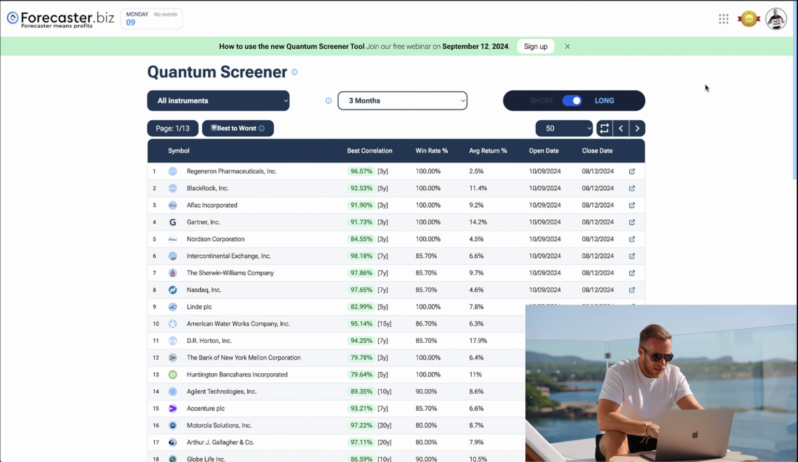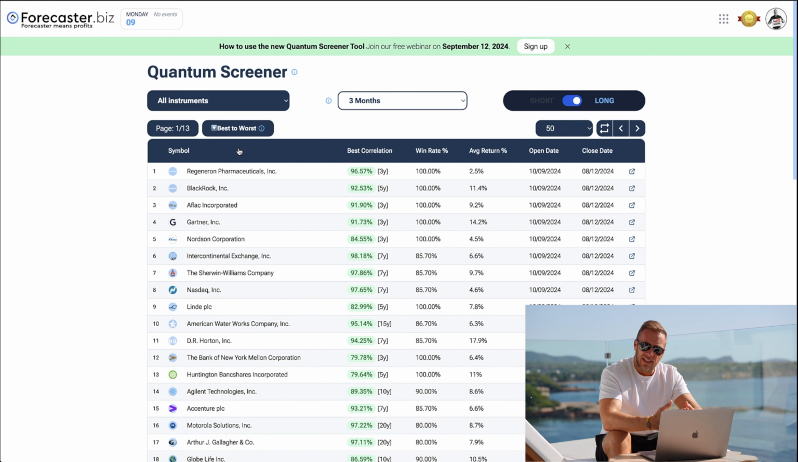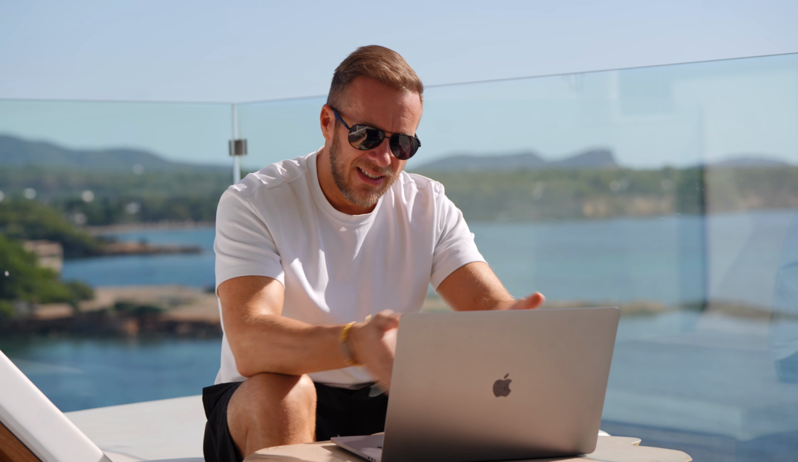So let's dive in. First of all, you can see the brand new Quantum Screener tool here. What this actually does is it compares seasonality to actual current price action, and then it will give you a correlation score based on the previous historic data to tell you when is the highest probability to get in and out of any different market. So let me show you an example.